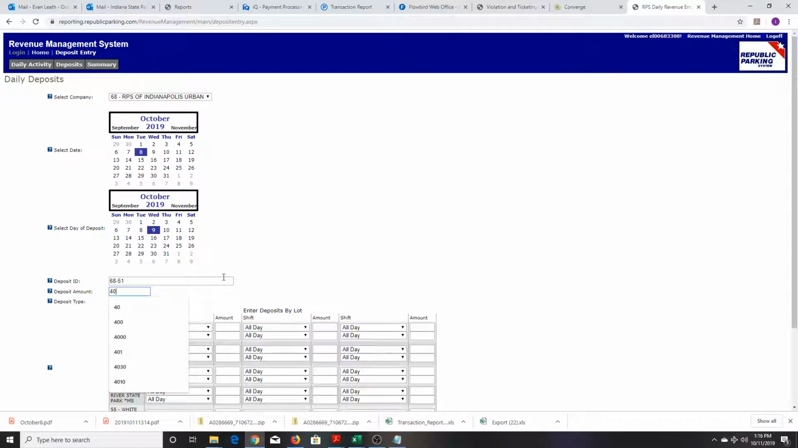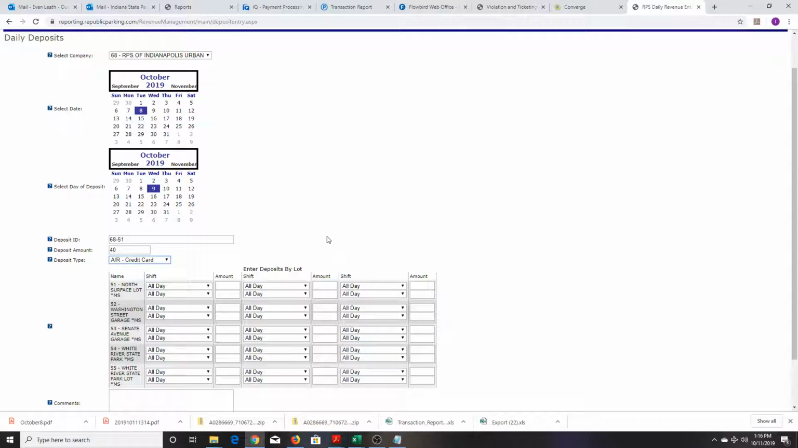51. That's 40, and then all of the state garages and just the White River garage, it's going to be AR or accounts receivable credit card. Is it always on that? For lots 51 through 54. Okay. Yep. For the White River lot, it's Visa MasterCard. So you got to think of it as, does the money go straight to corporate, or does someone else handle it? All the state cash goes to the state treasurer, so we don't handle that. So it's accounts receivable. Okay. We handle all the cash for the White River garage and the lot, so that's cash checks.